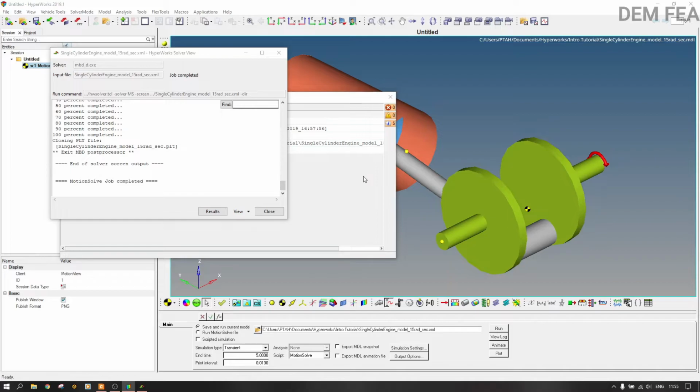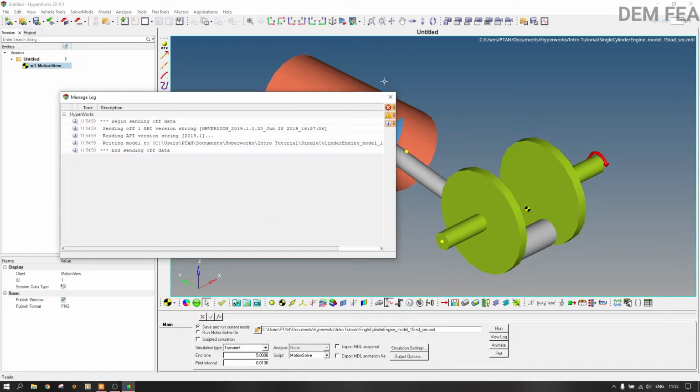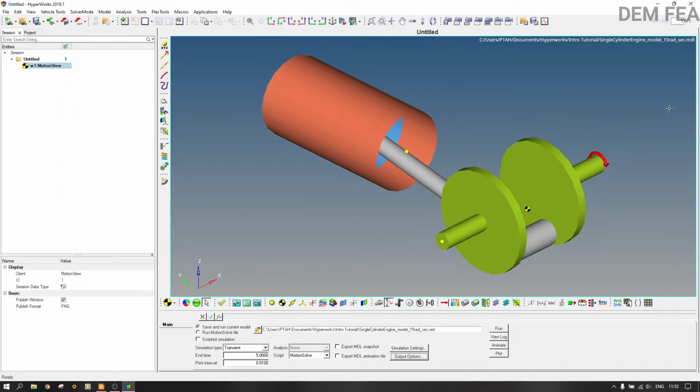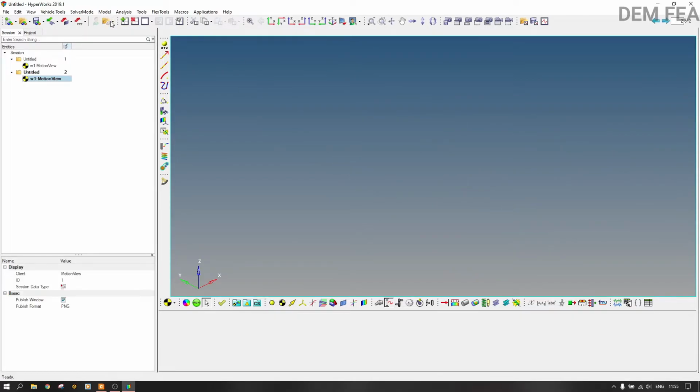So we are done. So we click close and then we close like that. Now the next thing is to add a new page. We add a new page. For this new page, now is post processing. We are done now with the simulation. We are coming back to post processing.